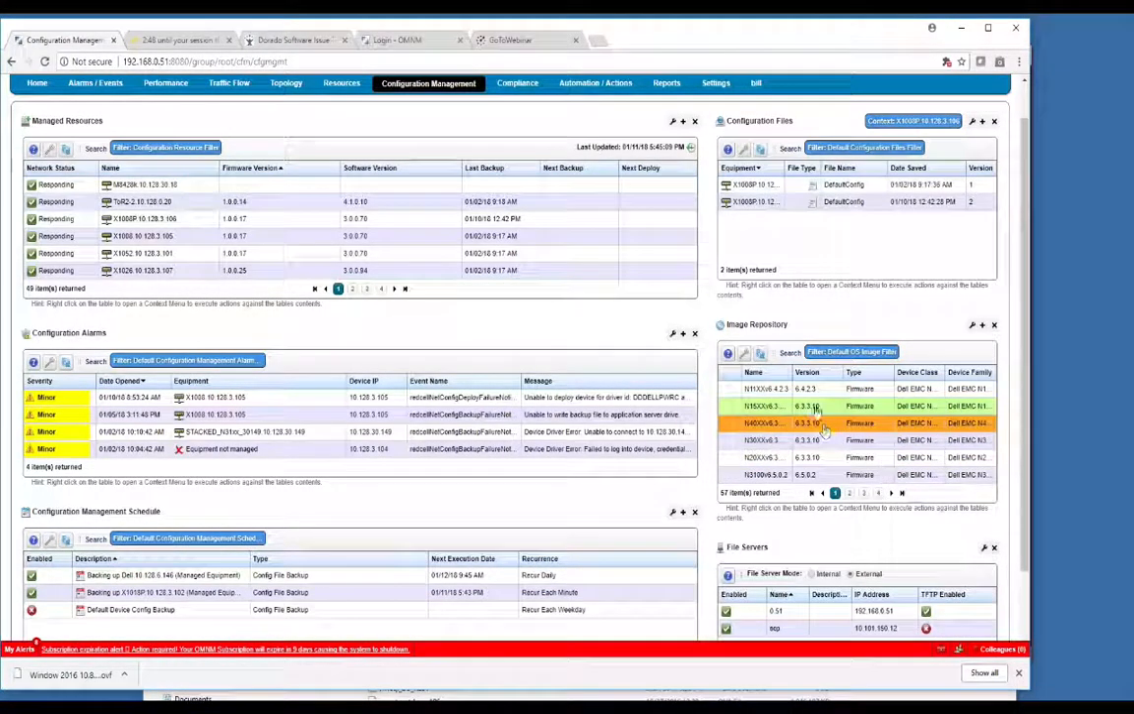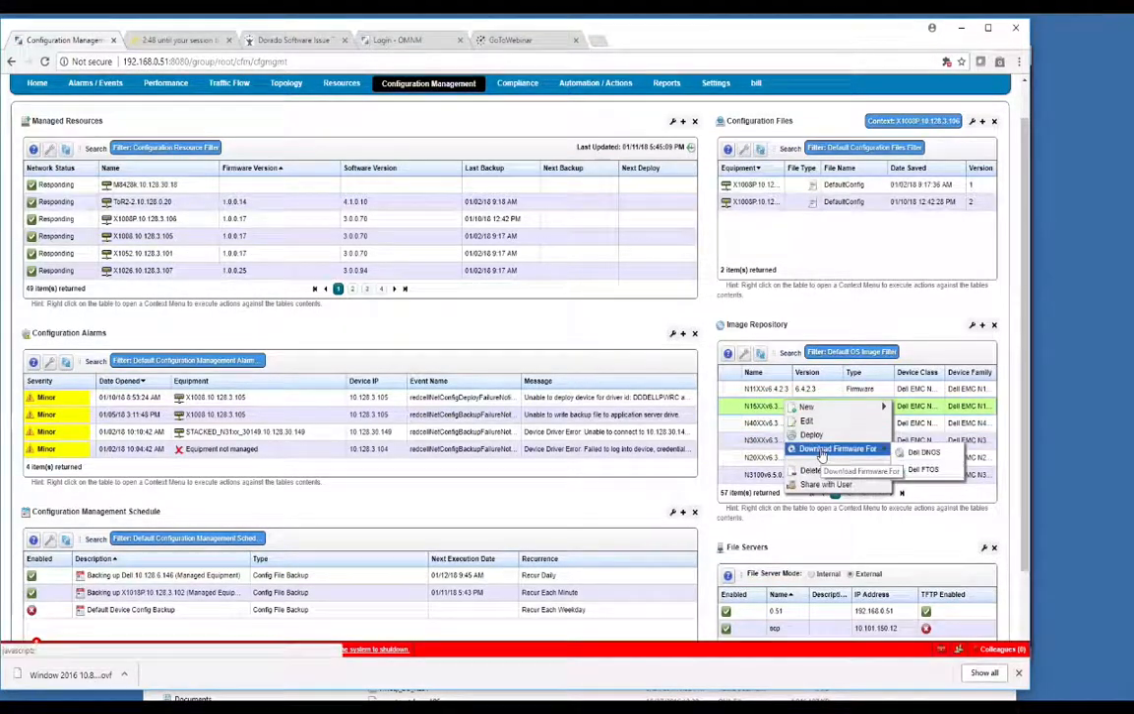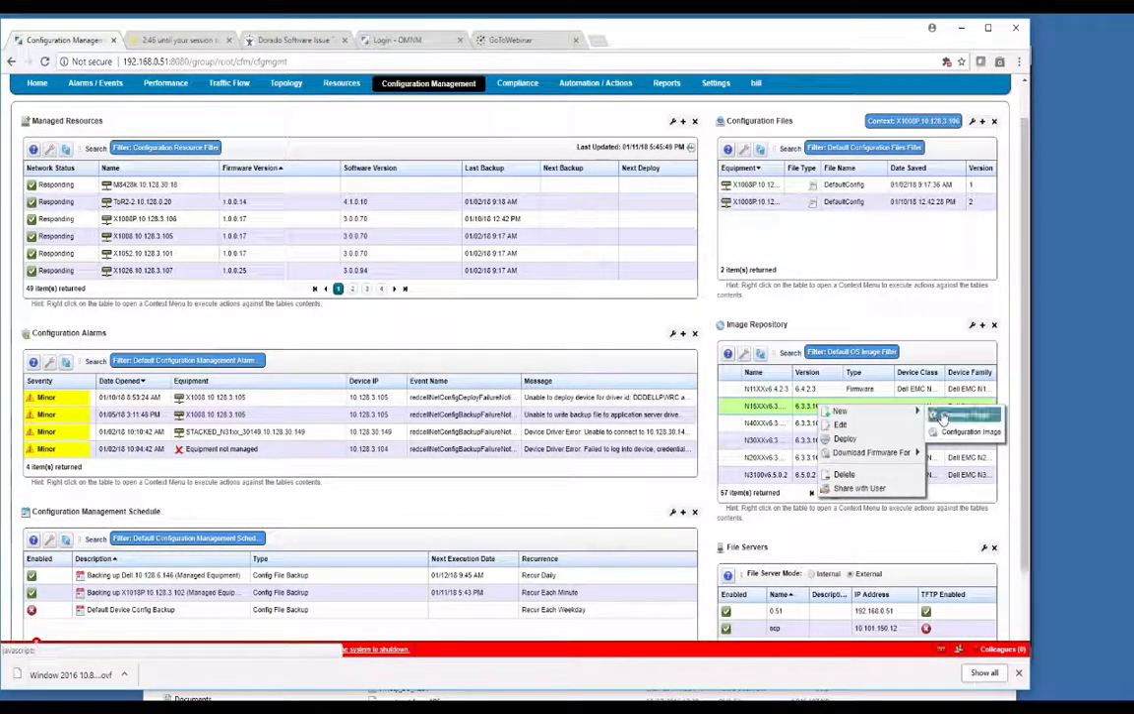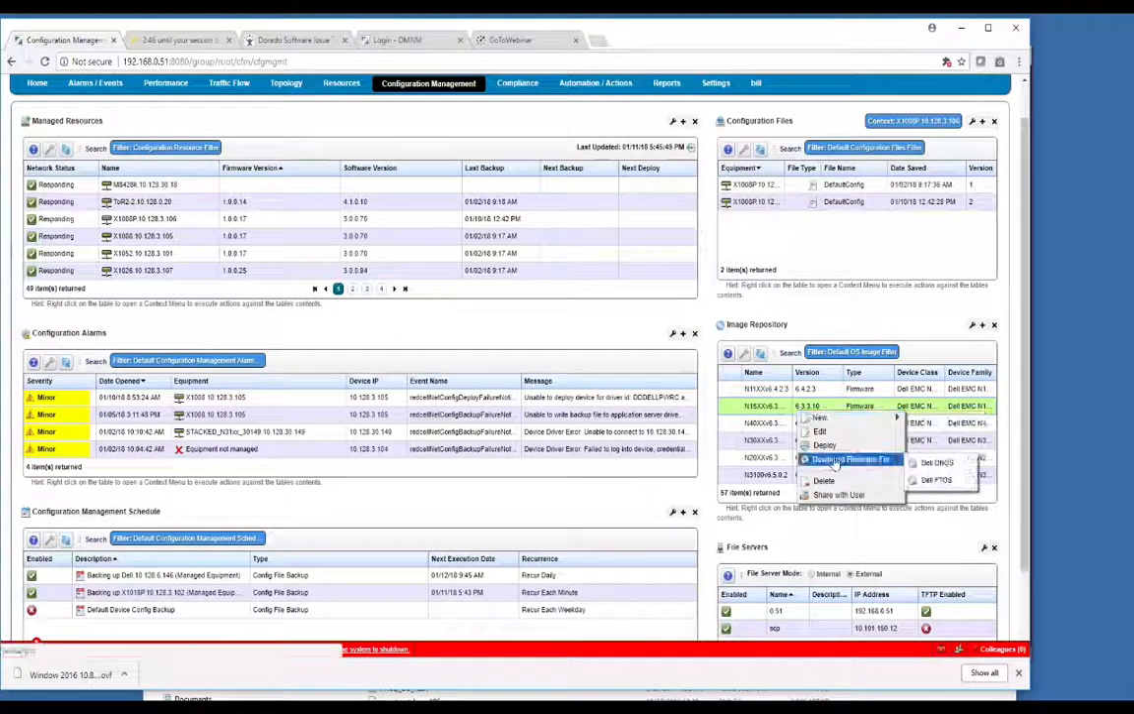But there's another option here for downloading firmware from DNOS or FTOS. What this is going to do is save you the step of trying to find the firmware, but all it's going to do is download this to your local drive. You're still going to then need to go to new firmware and then import it from your local drive. I'll show you what this does here.